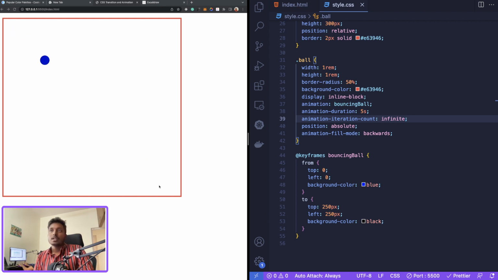Okay, so you can do many things with animation and transition. So it takes a bit of practice to know where to apply them, where not to apply them, but eventually you'll get a hold of it.